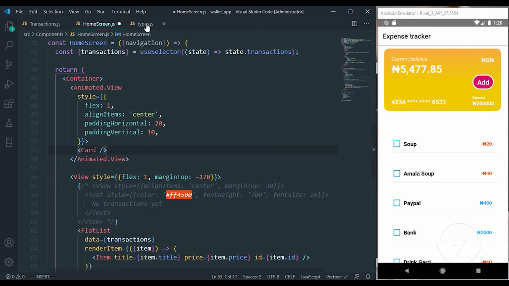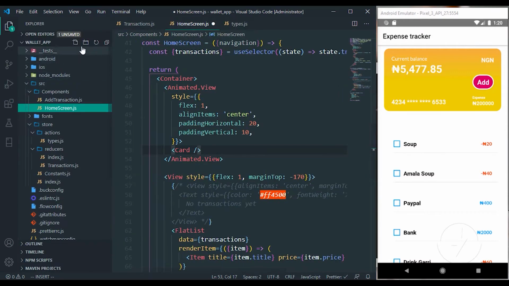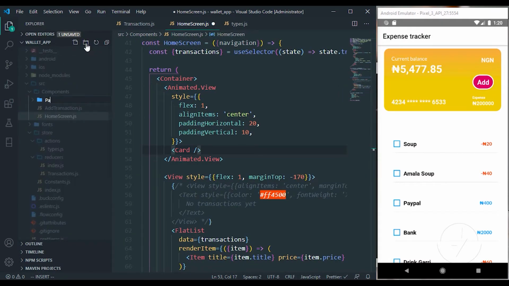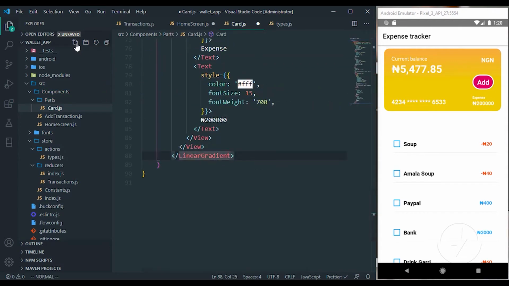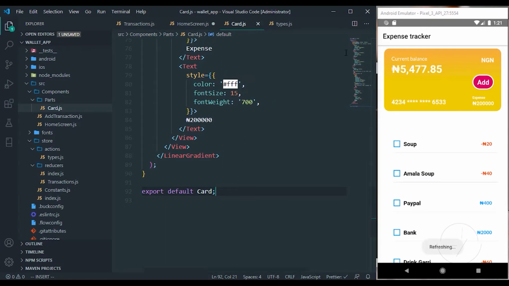And here I'm going to create a folder called parts. Now inside this folder, we'll create a file called card.js. Remember, we are using RFC to generate a class-based component, but we have to be careful because remember that we have some things on our clipboard. So I will just quickly paste that. I will export the default to be a card. So I'll just save that quickly.